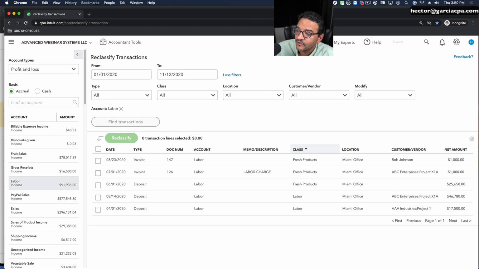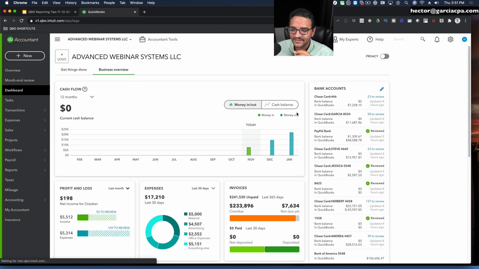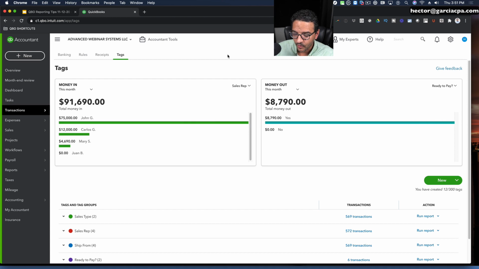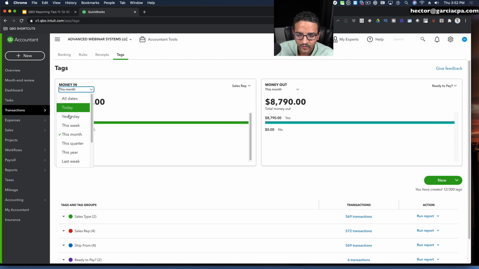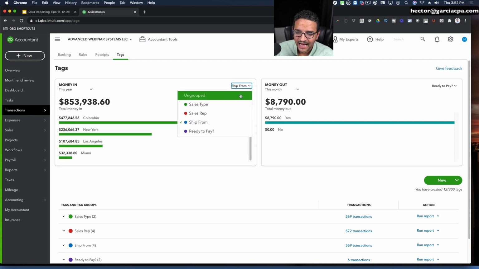All right, so let's move on to tags. So I'm going to click on the gear menu and then click on tags. It should be under the list grouping. And then the way tags work is when you go in tags, you get sort of a quick preview. It's like, let's call it a dashboard, the tags dashboard. You get to see a money in dashboard on the left-hand side where you can basically pick the date range, and then you can pick which of the tag groups you would like to use. So I got sales type, I have sales rep, I have ship from, and then I have ready to pay.